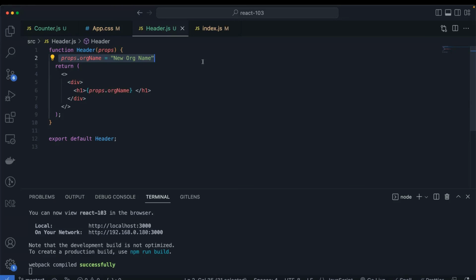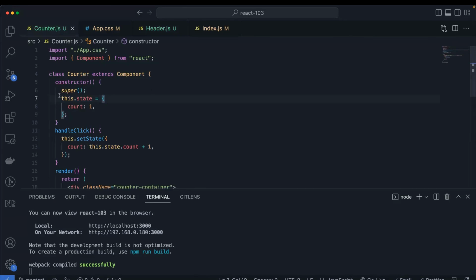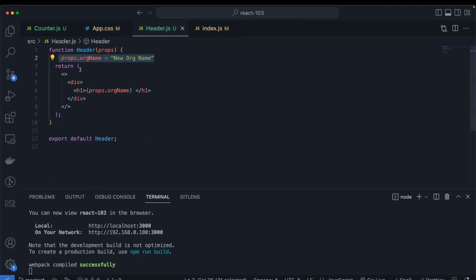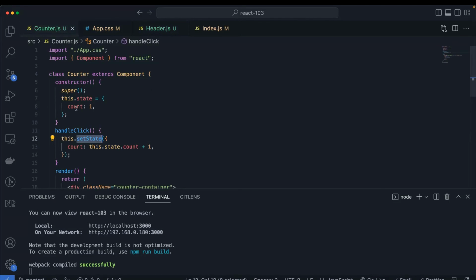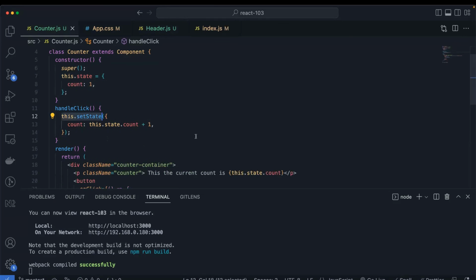And on the other hand, with state you can mutate, but with the help of the setState method. State variables also you cannot directly mutate, but only through a function. So those are all the major differences between these two things.